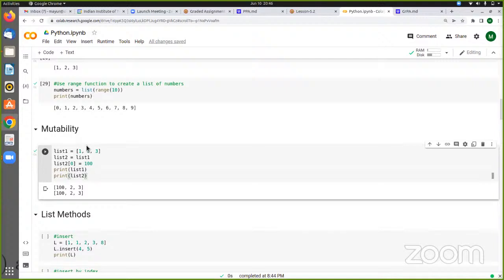Whatever characteristics are there, it is there, right? So if you change anything, it will change in the original list also, and it will become the same. So list 1 also and list 2 also, the changes will happen in both lists if you make changes like this, right? Do you understand what mutability is here?